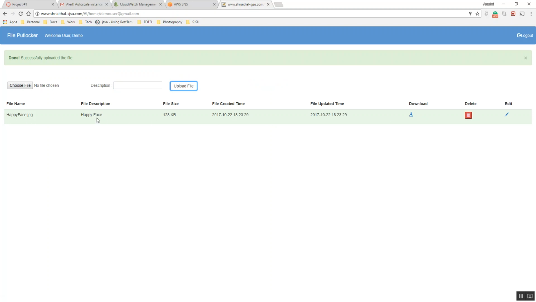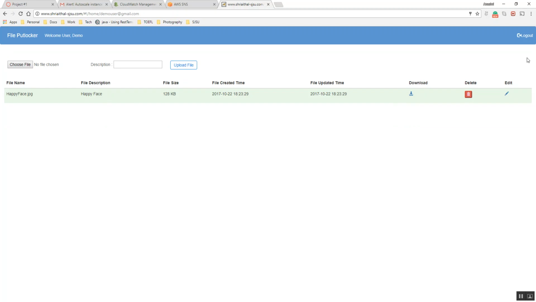Before there were no files uploaded. Now I can see my file. I also got a message, done, it's been successfully uploaded. Let me go ahead and check in my S3 if the file was actually uploaded.